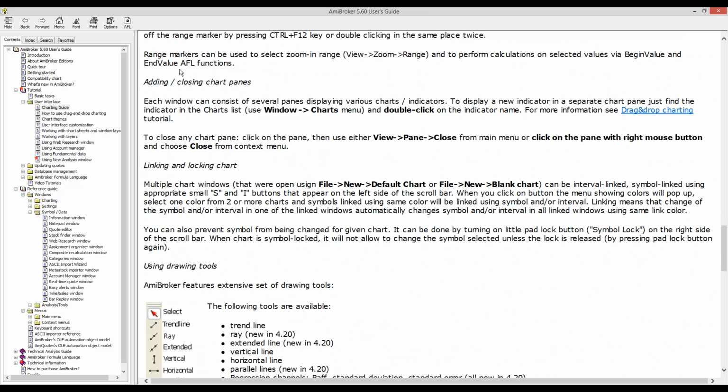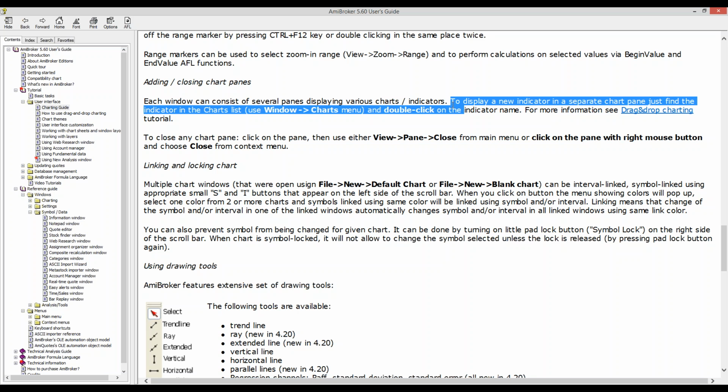Then adding closing chart panes. Okay, each window can consist of several panes displaying various charts and indicators. Okay, so again to note, each window can have several panes displaying various charts and indicators. To display a new indicator in a separate chart pane, just find the indicator in the chart list, use Windows charts menu and double click on the indicator name. For more information, see drag dropping tutorial. We will do that later. To close any chart pane, click on the pane and then say view pane and close.